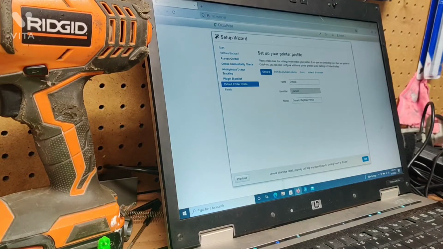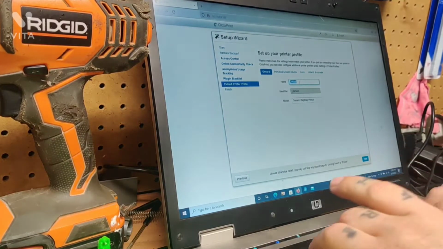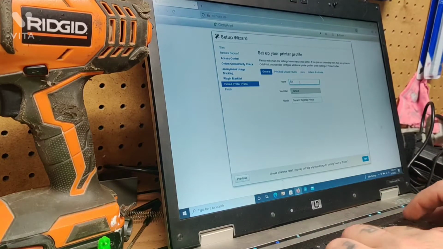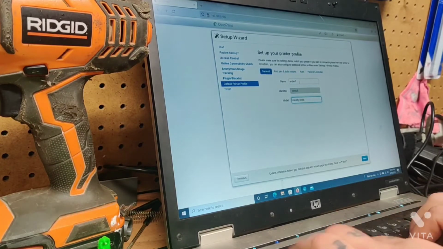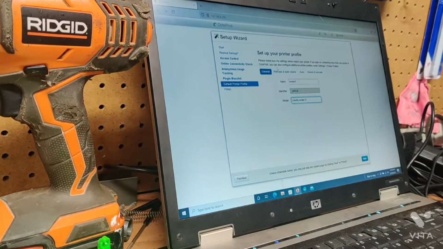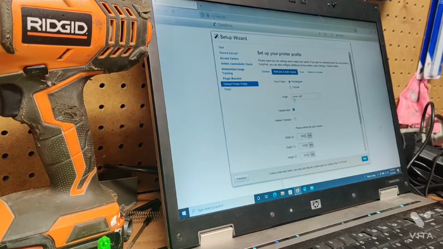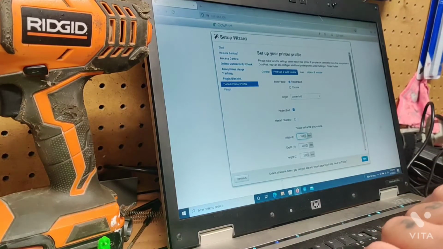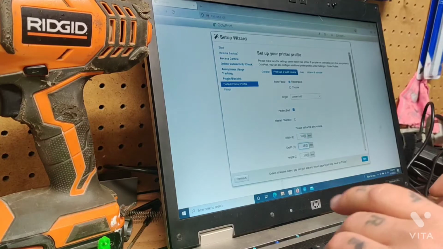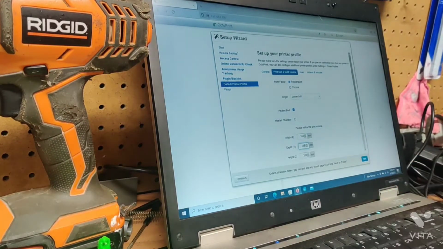Alright, now we get to the printer profile. We are going to name this printer profile Ender5, and model is Reality Ender5. Print bed and build volume, rectangular, origin lower left, heated bed. We are going to change the width to 350 and change the depth to 350 and change the height to 400.